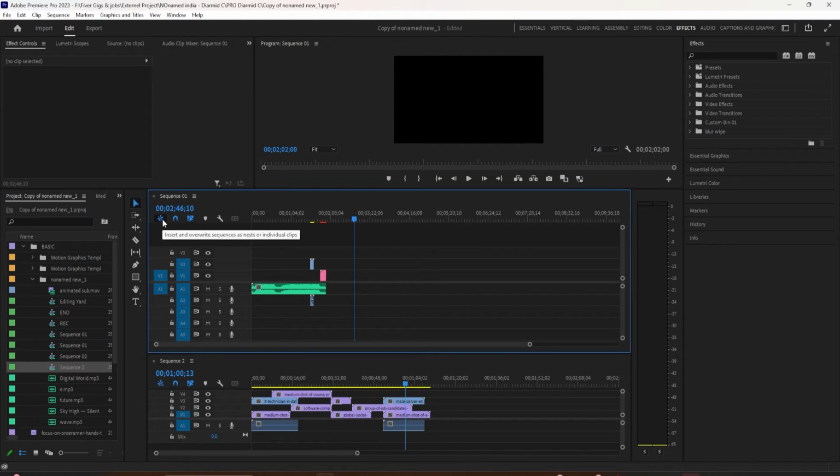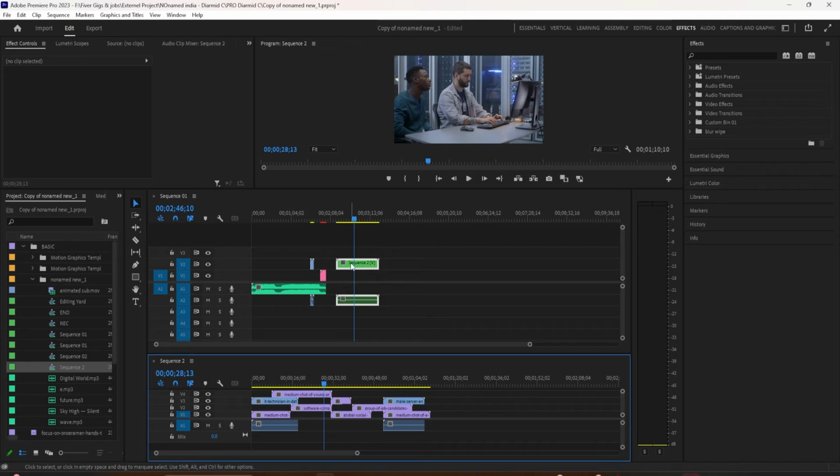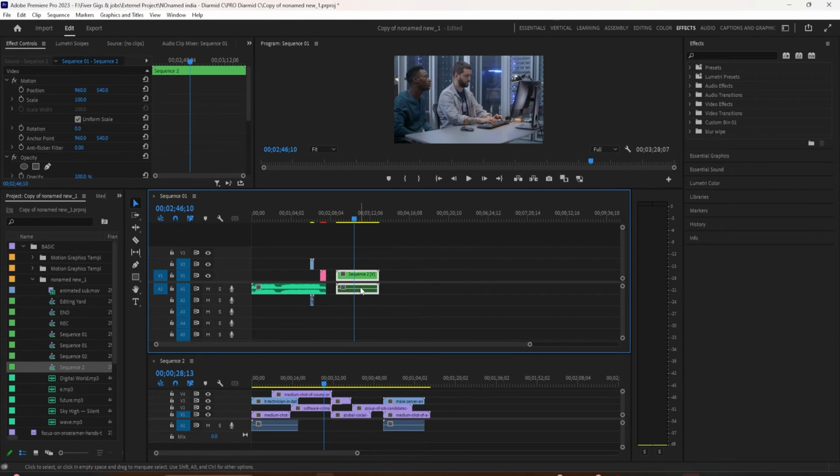And if you ever need to edit a nested clip, just simply double click on it and it'll open up all the individual clips. So to recap, this little icon right here allows you to insert and overwrite sequences into each other as either nests or individual clips.